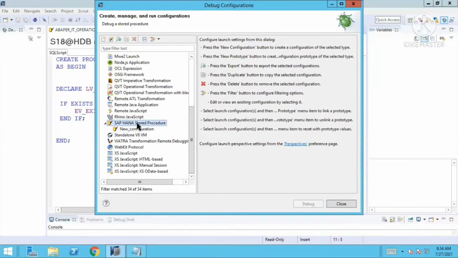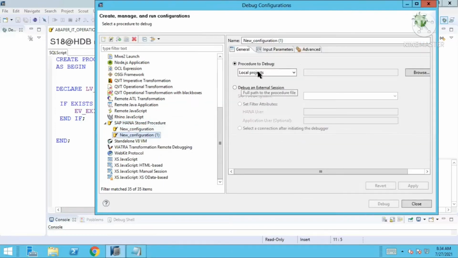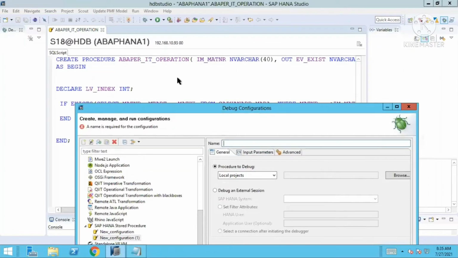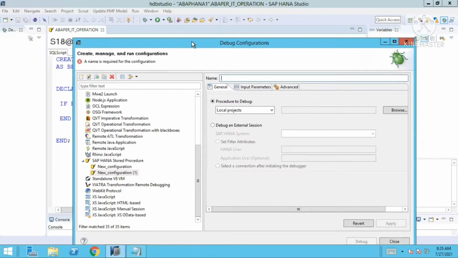Now go to SAP HANA stored procedure. Right click over here and click on the new configuration. And here give the name of your configuration. What I want to debug is this particular procedure, so debug ABAP IT operation.